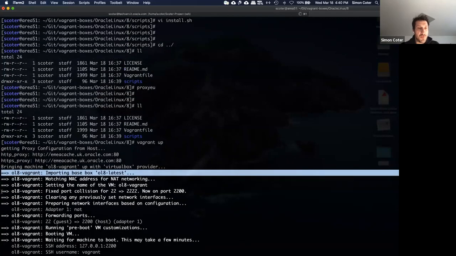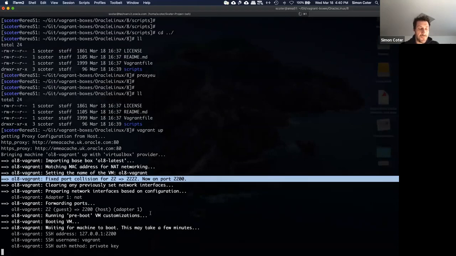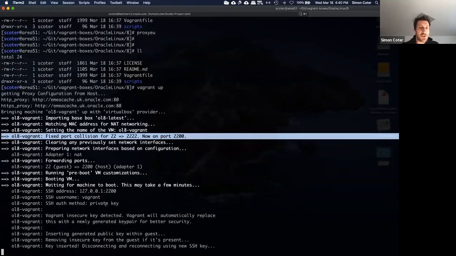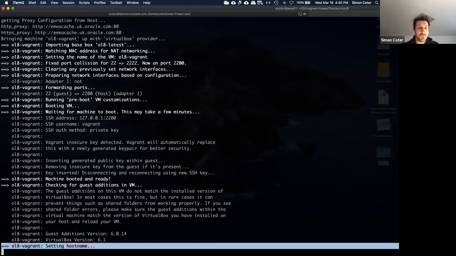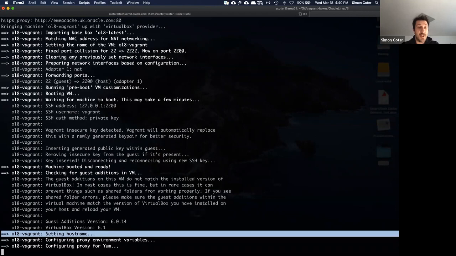Yeah, important point. There is another box running that is already using 2222. So this VM is going to use 2200 as the port for SSH. Yeah, so the VM is now booting. SSH key inserted into the same. It's also setting the host name for the VM. And now the custom command is going to be executed in the VM.